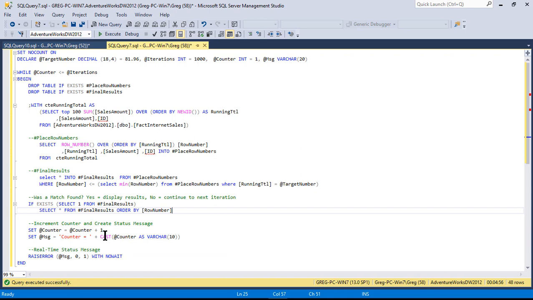So then I reset the counter. I set the counter to increment it by 1. I set a message that says counter equals. Then I cast the counter integer as a varchar 10, and that gives me a message. Then here I create, and you might not have ever used this before, but it's a very nice technique, I raise an error with no wait, which is kind of like printing a message. It's equivalent to just print message. Okay, it's not really any error going on here, but it's a backward way of displaying your messages. So you will be able to keep track. We'll be able to watch it go through all its iterations.